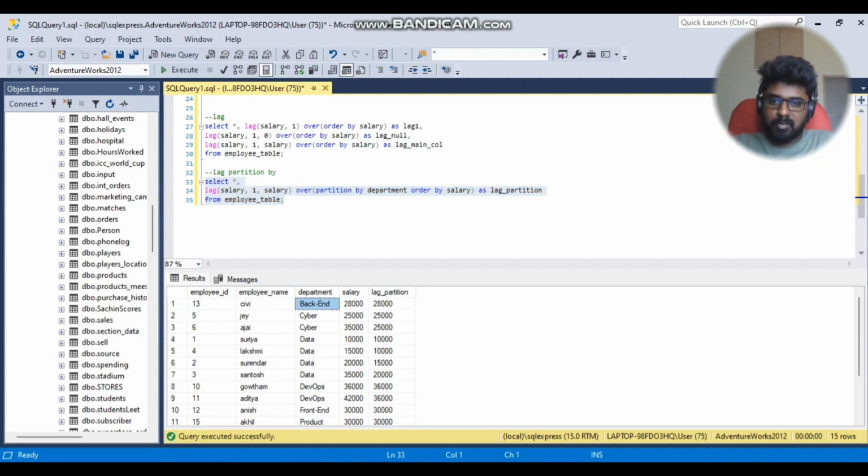So the first department is backend. There is no other person, and there is no previous value also. So we have got the lag as 28,000. Here, if we specify zero, it will come as zero. If we don't specify anything, then it will come as null.